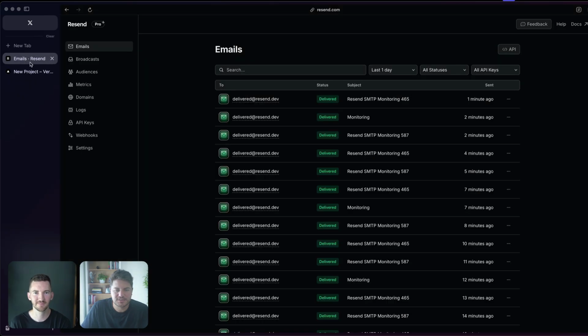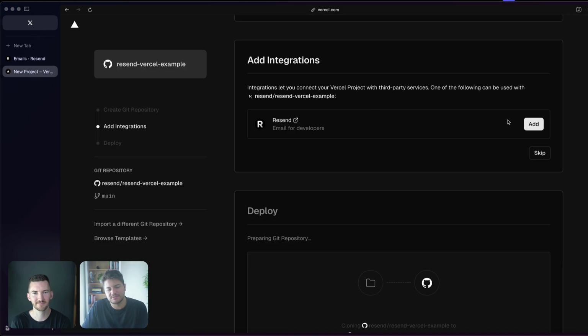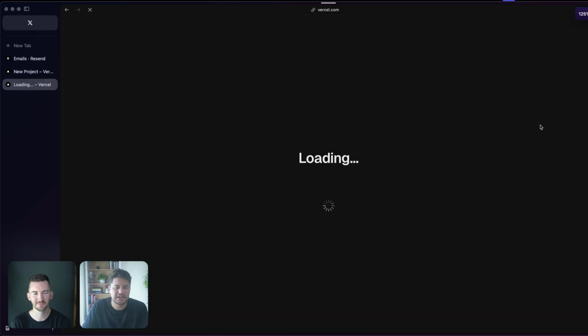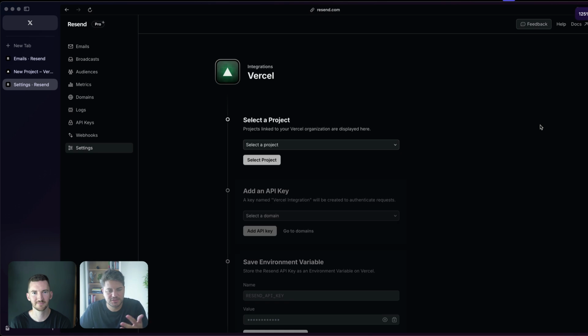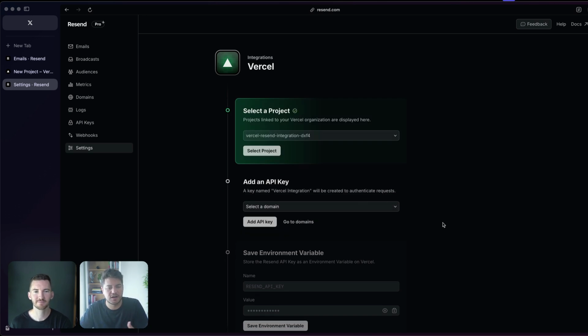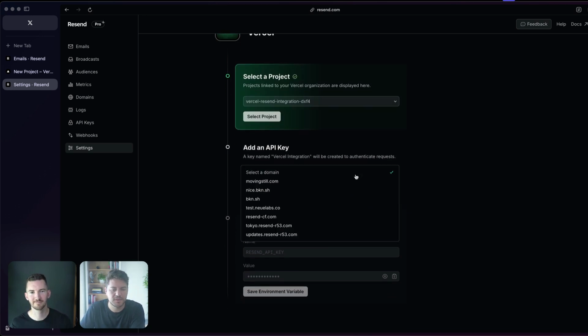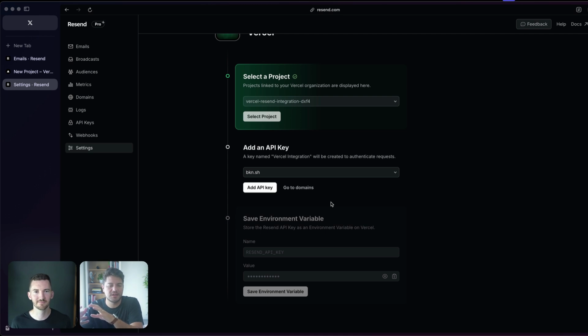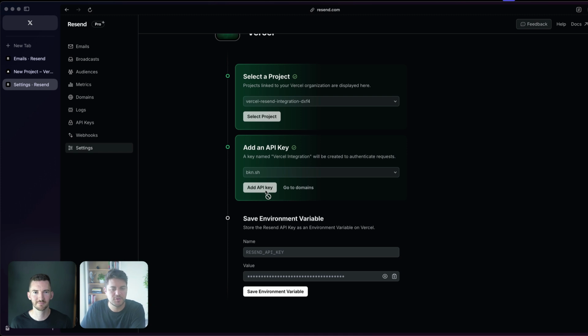So this will show now the Vercel Resend integration. So I can select the project. So this is the project I'm using, and I can add an API key. So this is going to help us get started with that new API key. And that will create an API key that is isolated to that one particular domain. So I'm just going to use this random domain here, bkn.sh. And once we create that API key, now we're going to save that environment variable.